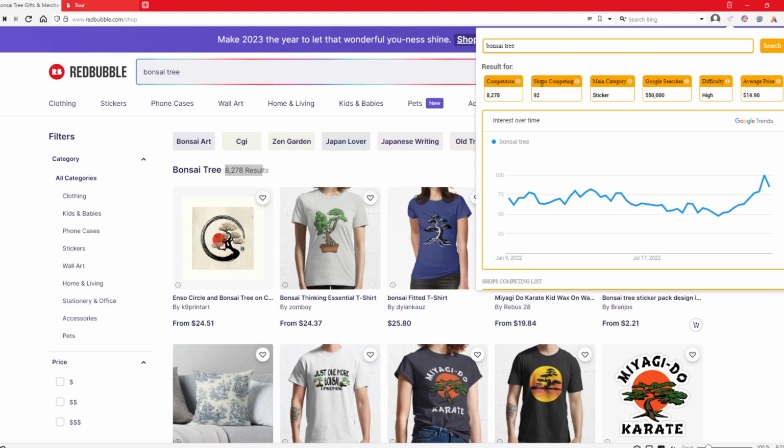If 92 shops are competing and the competition is 8,278, that means these 92 shops are going really, really hard, creating a lot of content for this keyword. We also see here that the most common product being sold, or the main category, is a sticker. That's interesting. So maybe you want to set your default view product to sticker. All these things kind of help out.